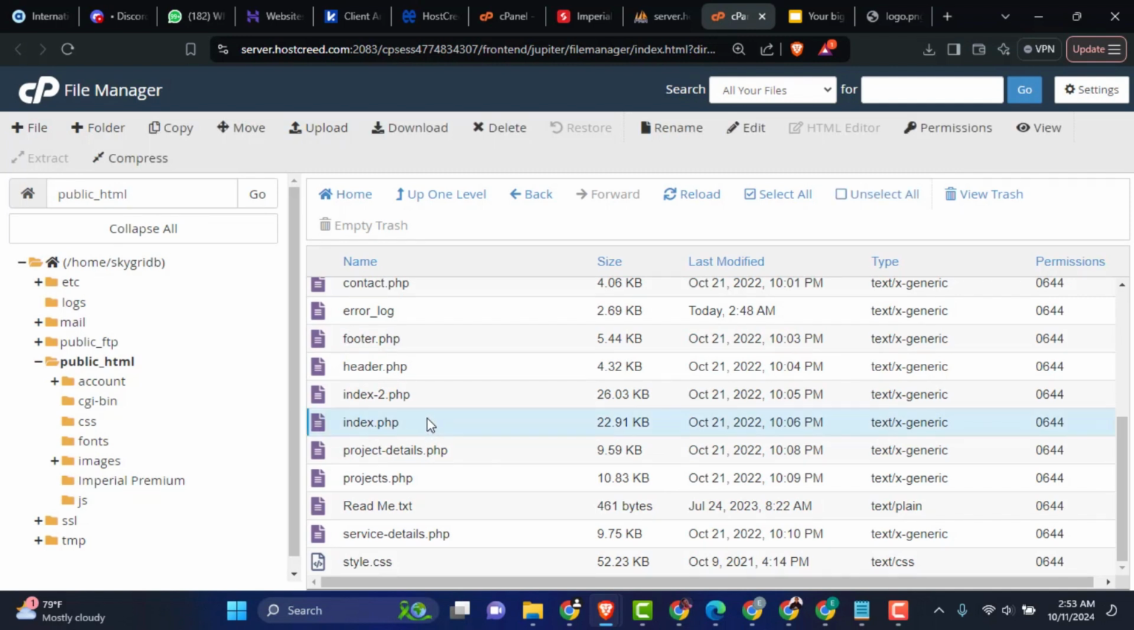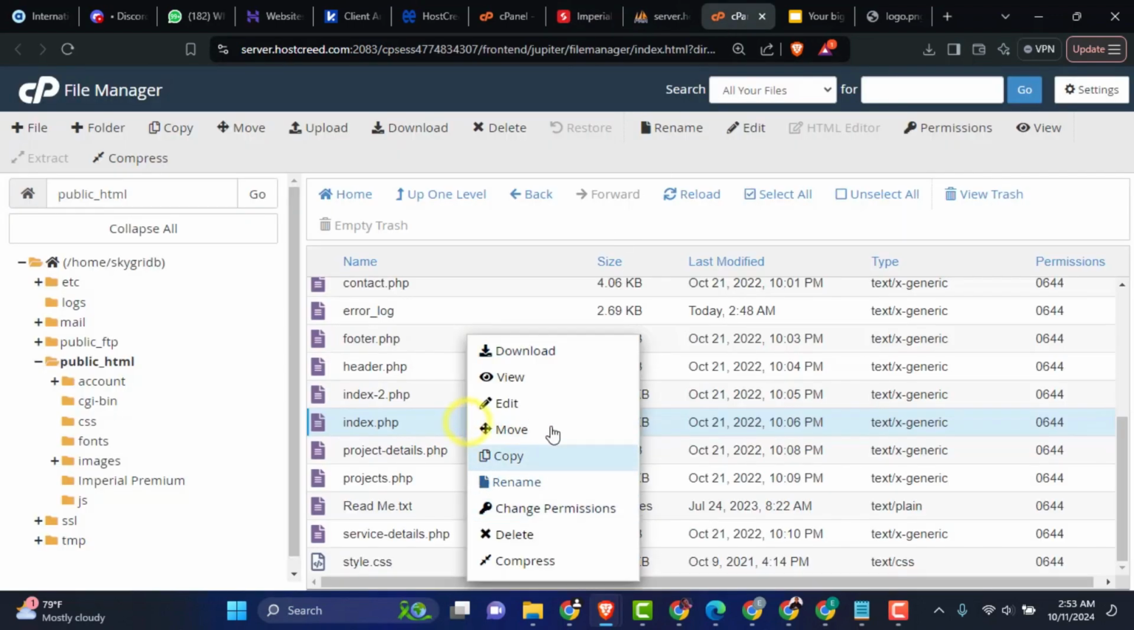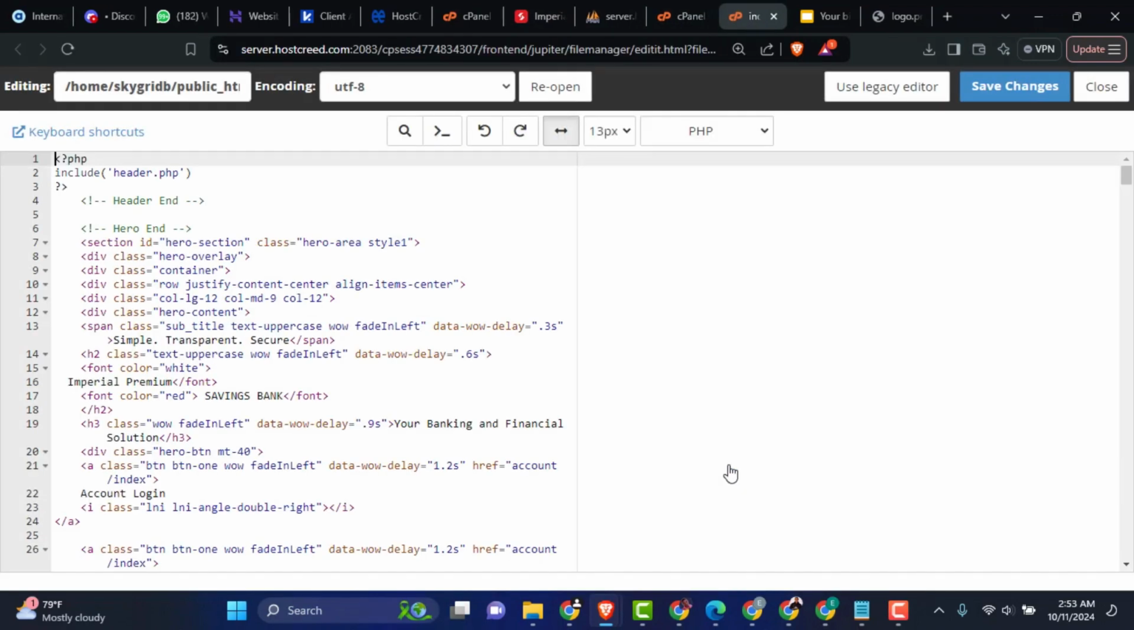Now the index.php file is exactly the one that you're seeing right here. It's the first page that appears whenever someone visits the website. As simple as that. Okay, so I will just go ahead and right click to select edit, and I'll select edit again. And right here in the editor, you can see that this is a PHP file. From the declaration right here, you don't need to be afraid.